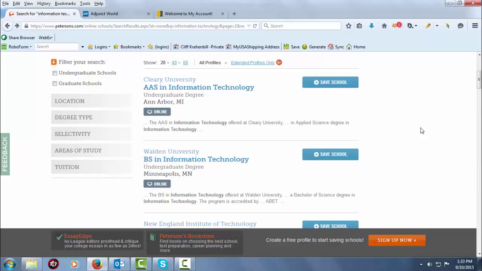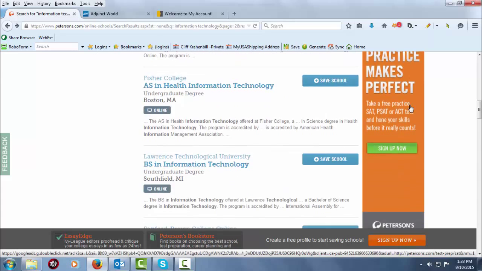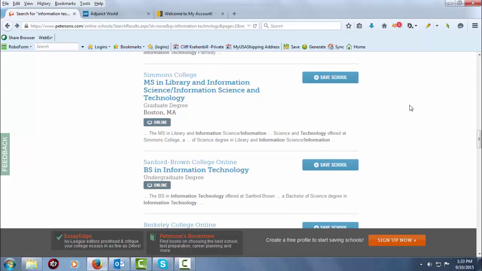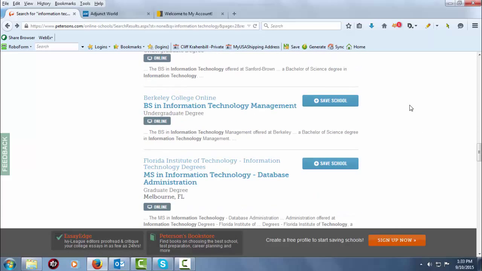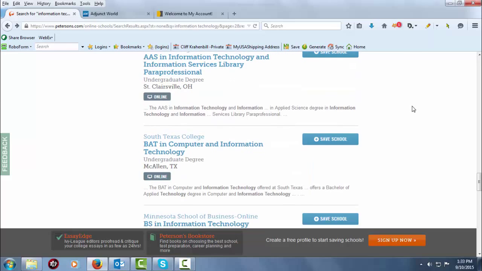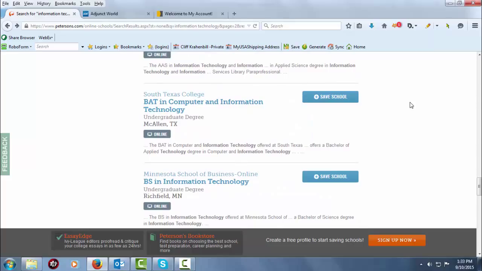Now, let's talk about how I'm going to put my package together for whatever particular school I want to apply for. So we have Fisher, Lawrence Technology, Kaplan, Simmons College, Safford. You can see these just continue to repeat themselves. Belmont, South Texas College. Now again, these are all online. So I have a BAT in Computer Information Technology.